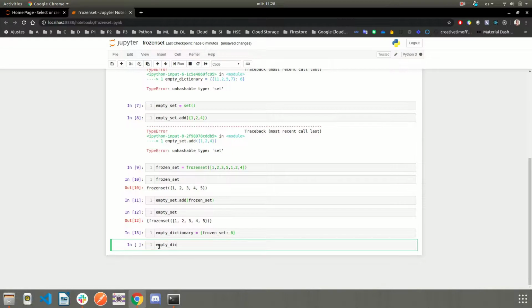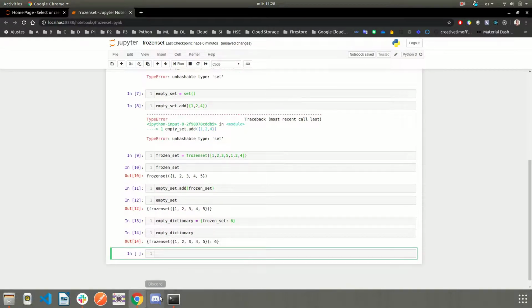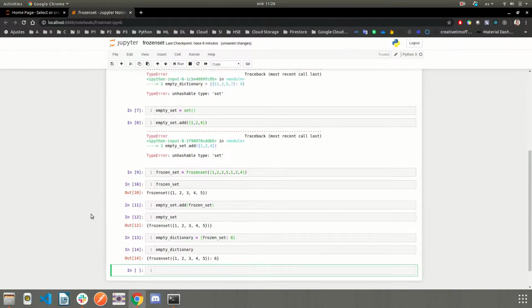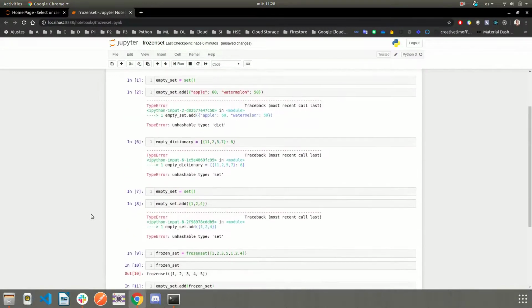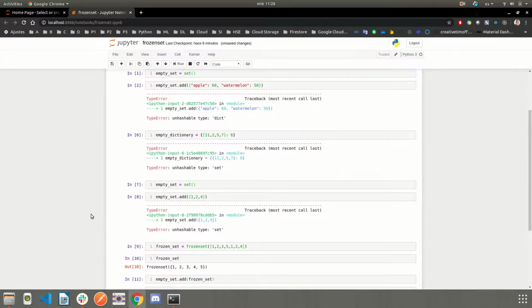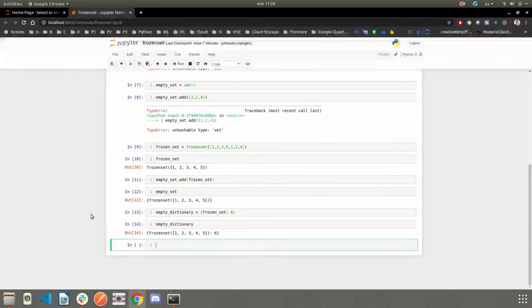Let's see the content of this. Now the frozen set is one of the keys of the dictionary. This is interesting because now you know that in order to create a hashable data structure, you need to pass immutable things as the keys of that data structure.